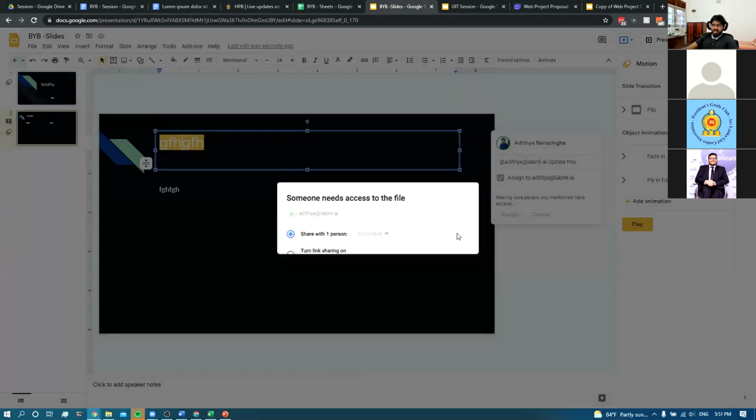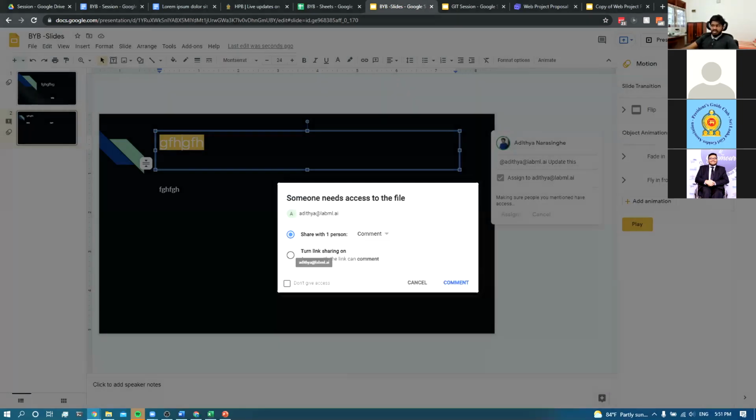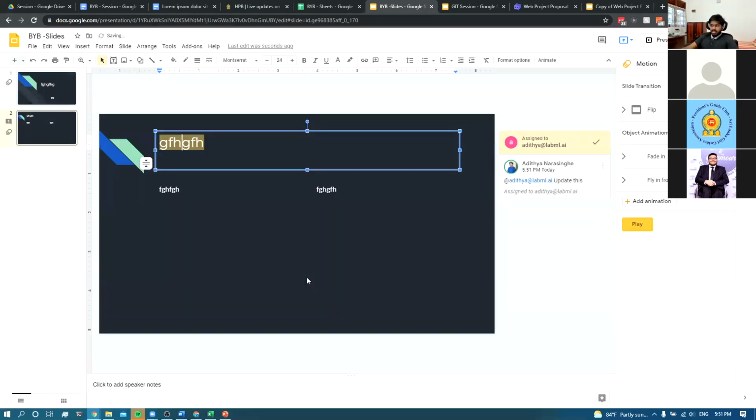So since I didn't share it initially, Google asked me whether I want to share the document with them, and how I want to share, whether you should allow them to edit or just view, comment, or reply to comments. And now they have access.